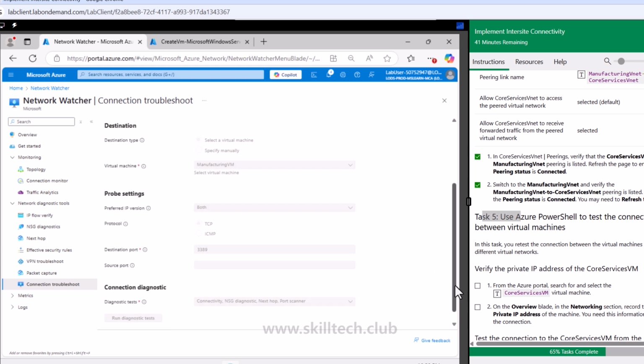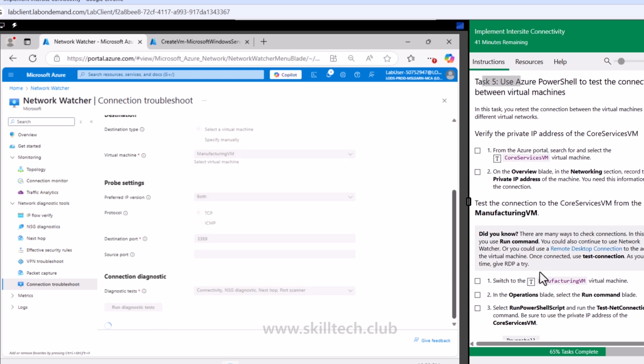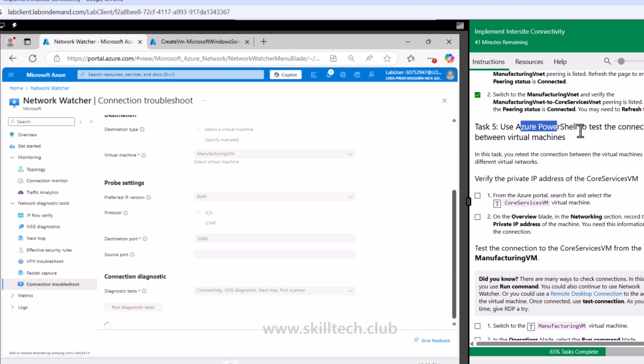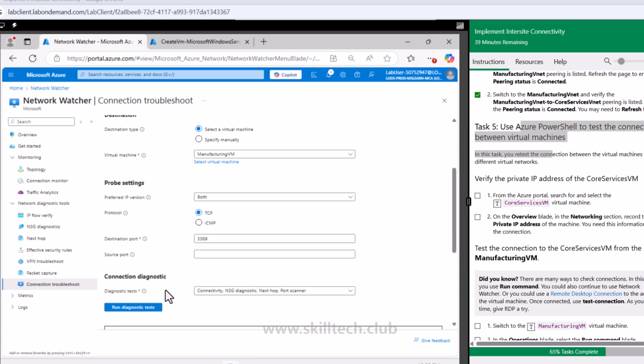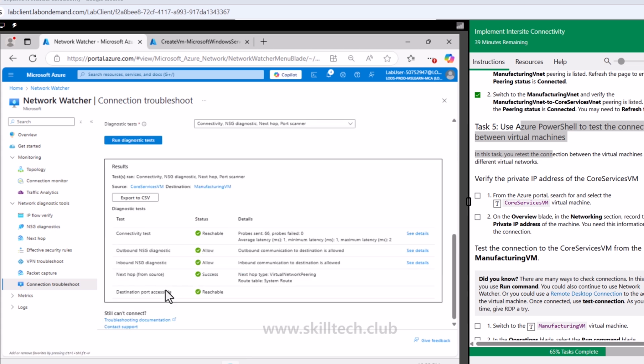and I'm going to run diagnostics. Now remember, in task number 5, which is the next one, we are going to use Azure PowerShell to test the connection between virtual machines, but right now, just to see whether this is still unreachable or not, I'm running the network watcher diagnostics once again. Let's wait for some time. Okay, the diagnostic is done, and this time, as you can see, it's showing me reachable. So this is because of peering. Now all good. Let's move forward to the next one.